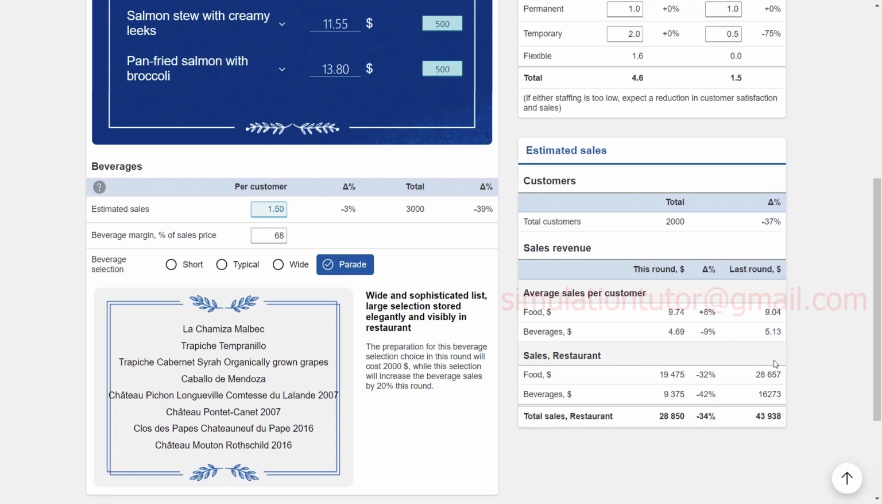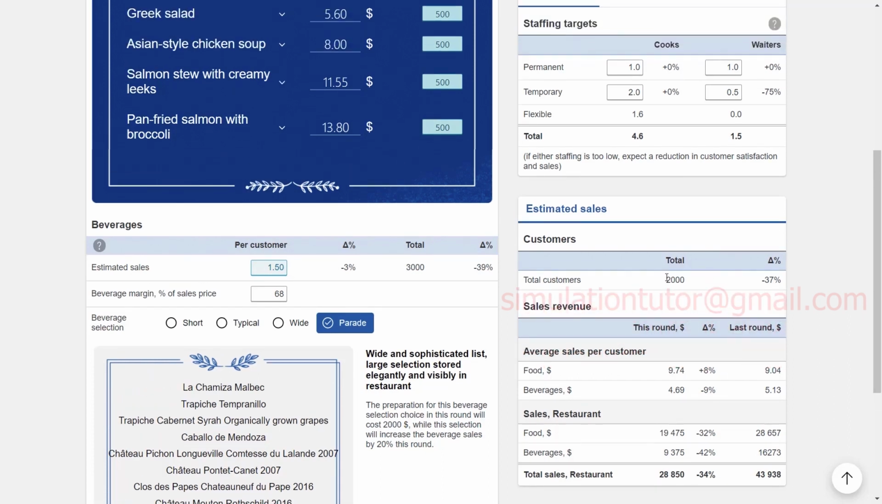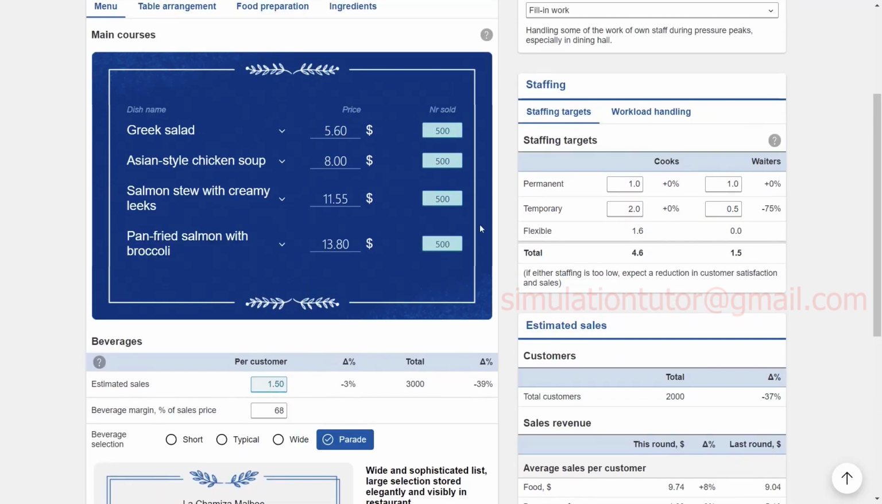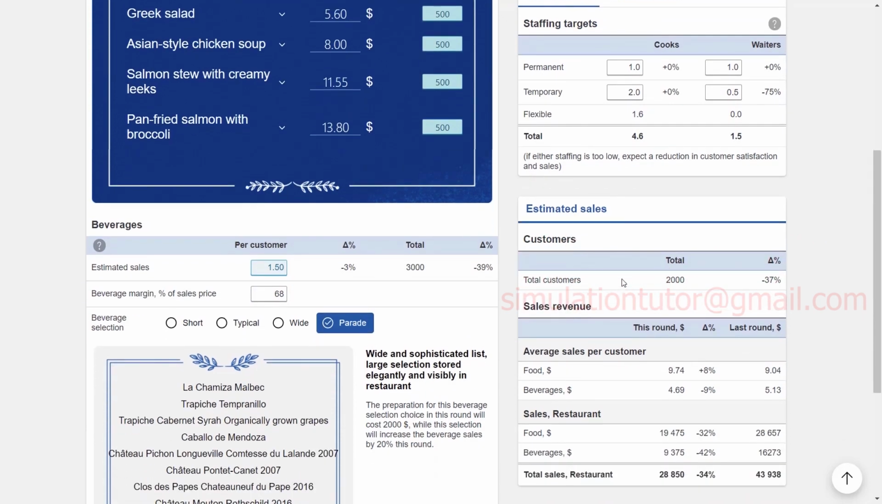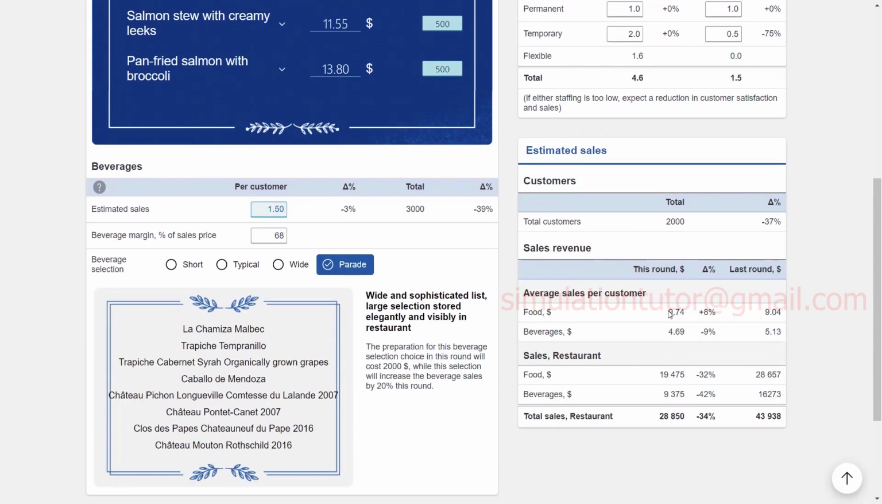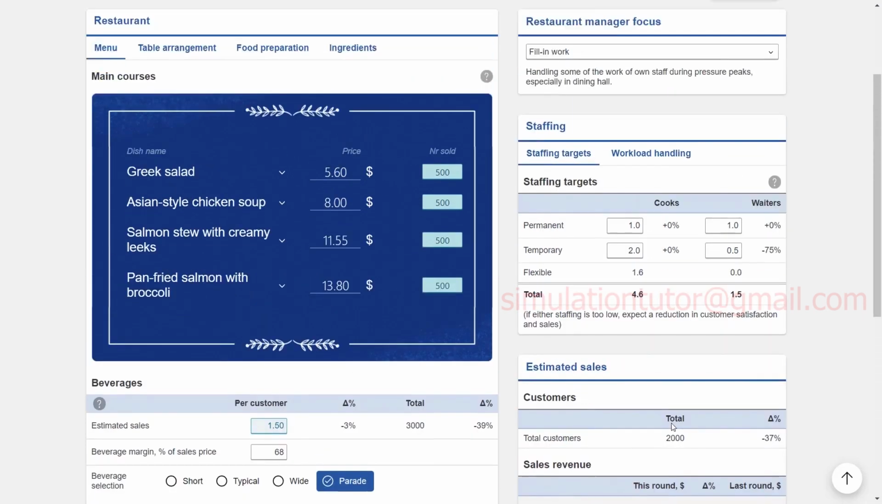At the bottom right here, we can then see a summary. Here we have total customers 2,000, which comes from the total of these dishes. We assume that each customer will eat one dish in this scenario. And then we can see what is the average sales per customer for food and beverages, and then the total sales and total sales for the food and total sales for the beverages. So that gives us the high-level information about our sales.